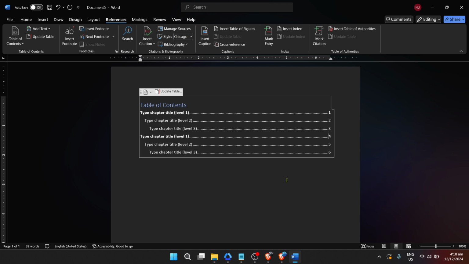Don't forget to utilize heading styles throughout your document. These are the pillars upon which your table of contents stands. Consistent use of heading styles will enhance both the appearance and functionality of your table of contents. With these insights and steps, you're now equipped to create a table of contents in Microsoft Word that not only serves its primary function, but also elevates the overall quality of your document.